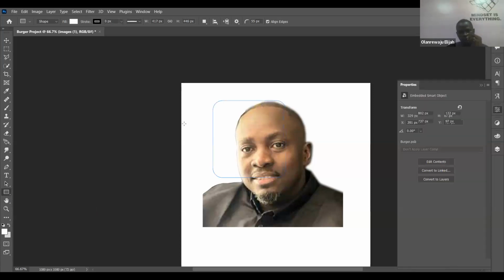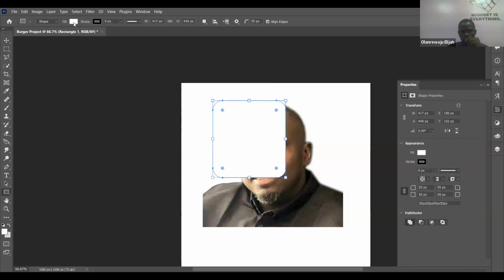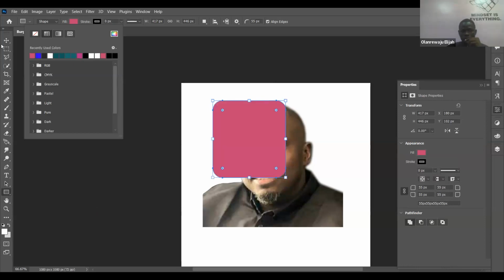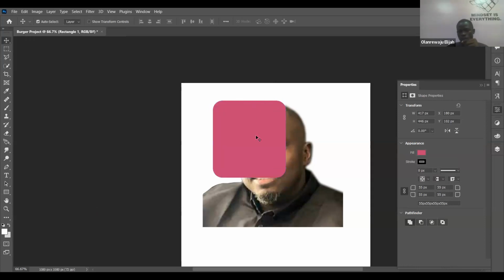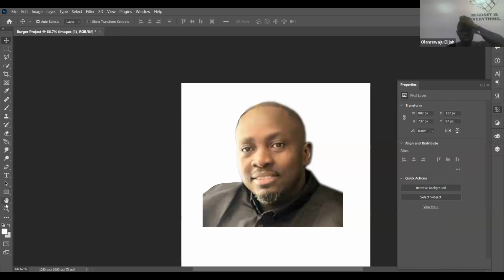Right? So now to get a perfect shape that has equal sides, when you want to draw that rectangle, or maybe that circle, what will you do? You hold down your shift on your keyboard. You hold down your shift, then you draw. Can you see now?